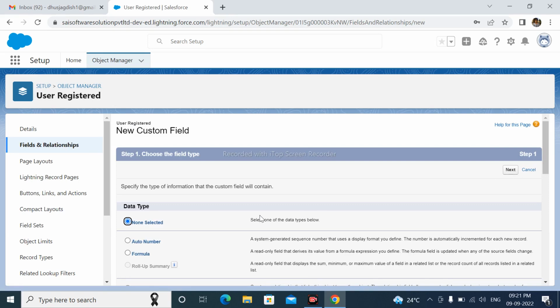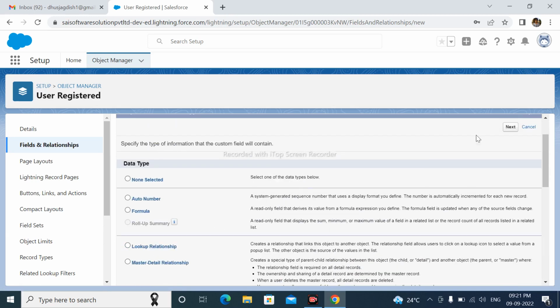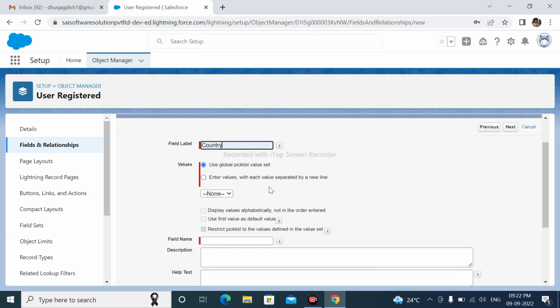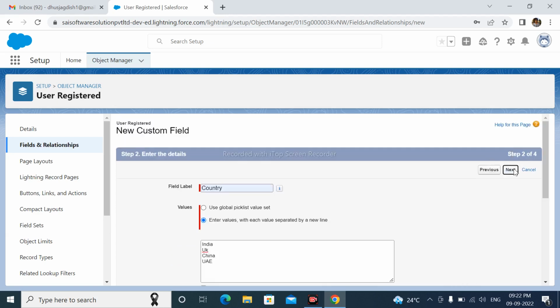I am creating a field named country. That's why I am selecting data type picklist. Next, field label country. I am writing the names of the countries: first is India, UK, China, UAE, and after that, next.